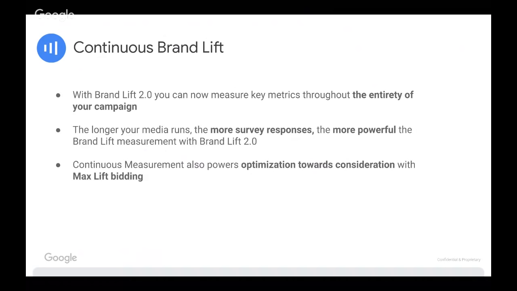Because it measures the entirety of the campaign, we now collect a lot more survey responses. That means the data we're reporting back to you guys is a lot more robust. And this also allows us a platform to talk about max lift bidding, which is our additional product where we can optimize towards consideration lift as well.